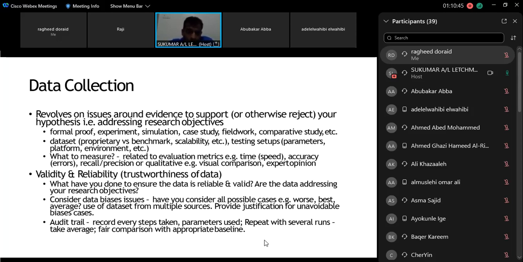Audit trail: record every step taken and the parameters used. Do several runs, take the average, and make a fair comparison with an appropriate baseline. Most of the time, if you want to check on that, you can also do so. That's the reason why, with a big data set, you cannot just simply take one portion of the data set. You need to have certain randomization of the data set.